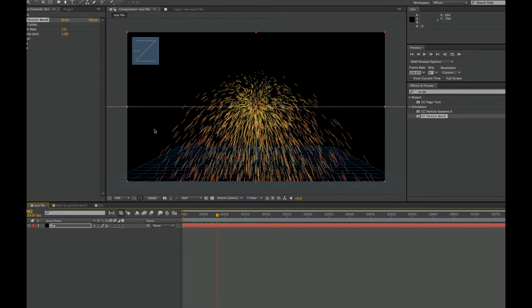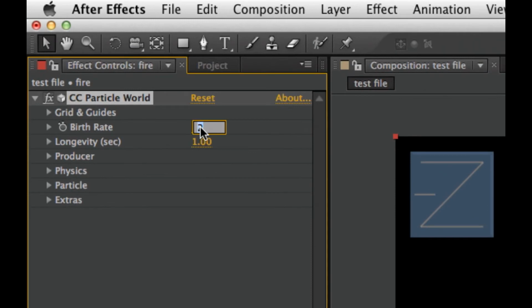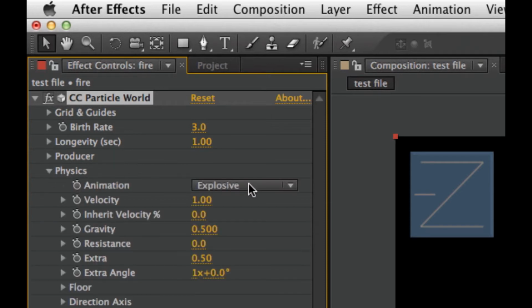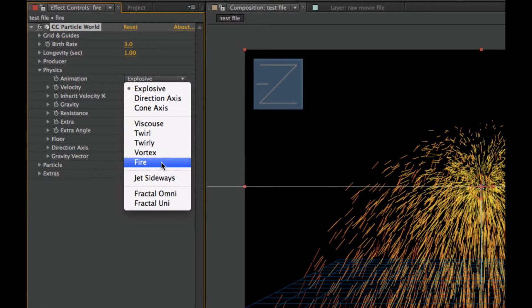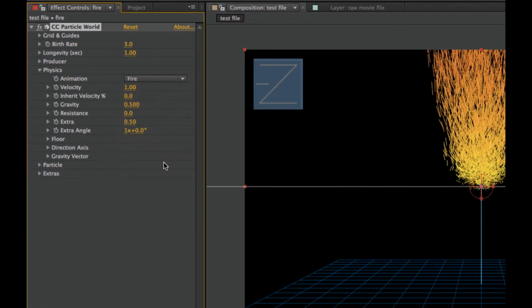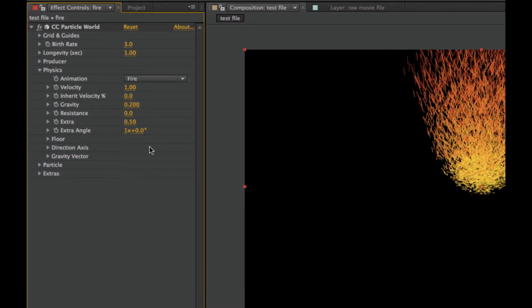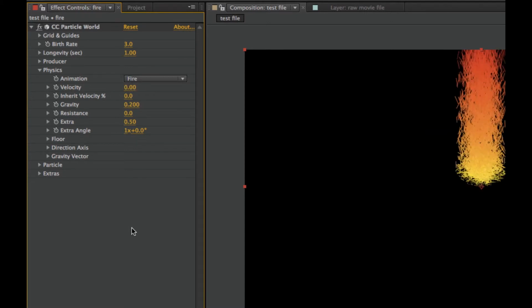Now we're just going to change some of the properties here. So first thing we'll do is we'll change the birth rate to 3. And we're going to want to go into the physics properties here. And we're going to change this to a fire instead of explosive. And we're going to set gravity, say, to 0.2, so just a little bit of gravity. And then velocity, not very much of that, or none. Let's just put 0 for now.